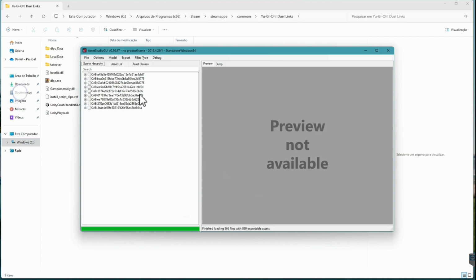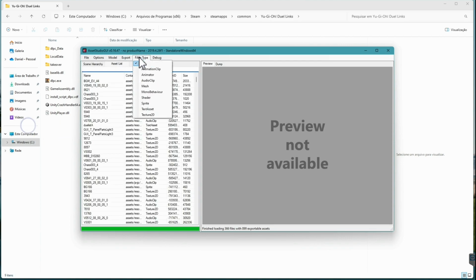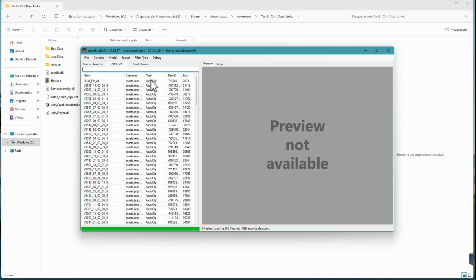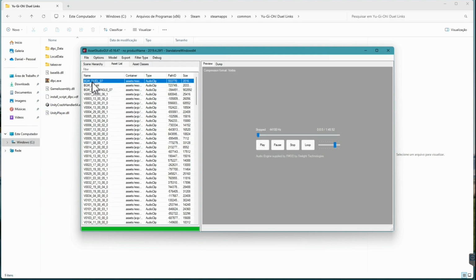Once it's loaded, go for Asset List, Filter Type, Audio Clip, and click on Name. The Duel audio files usually have this name, BGM Duel Song Number. To check which song it is, click on it, and click on play. It's the audio file that I want to modify.